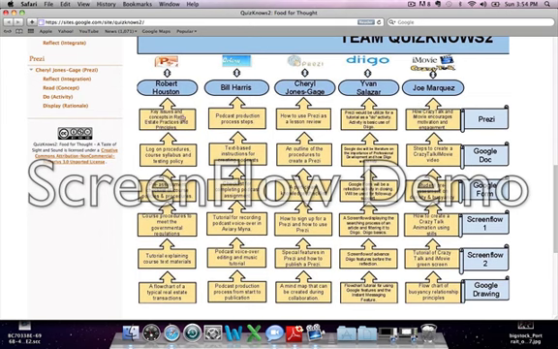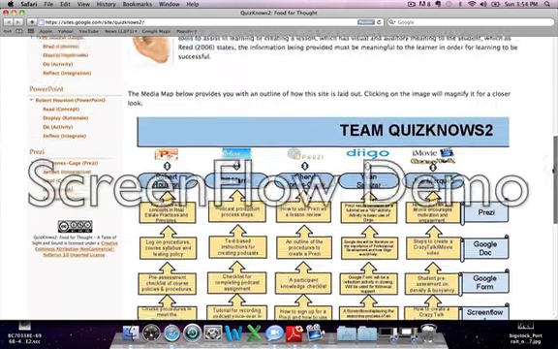The first will be key issues and concepts in real estate practices and principles. This is delivered through a Prezi presentation.